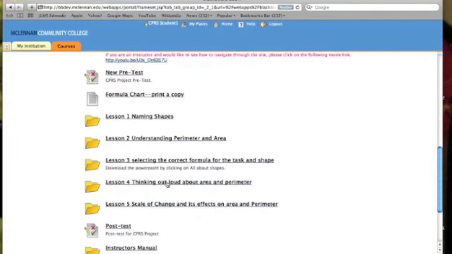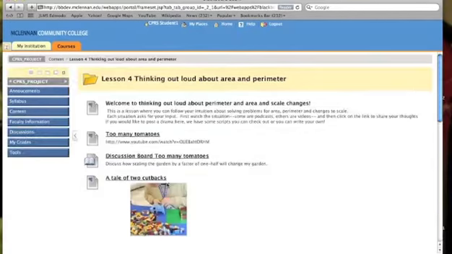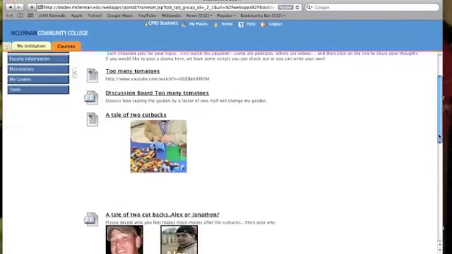Lesson 4, Thinking Out Loud about Area and Perimeter, is designed to give students a chance to share their thoughts through a discussion board, as well as watch a video that demonstrates the use of scale factor. That is our story that says too many tomatoes.